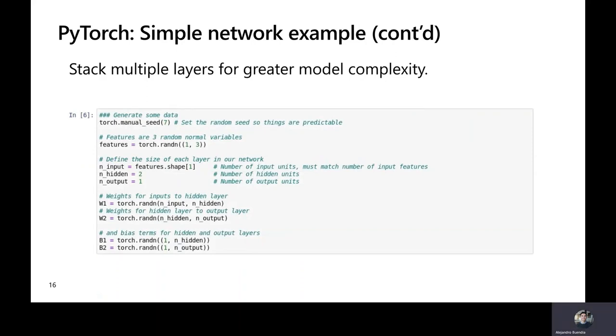We can also stack multiple layers to achieve greater model complexity. In the example shown here, we define two hidden states in one output unit. Weights are initialized randomly for inputs to the hidden layer, and from the hidden layer to the output layer. We also create bias terms for the hidden and output layers. This defines a complete small toy network.